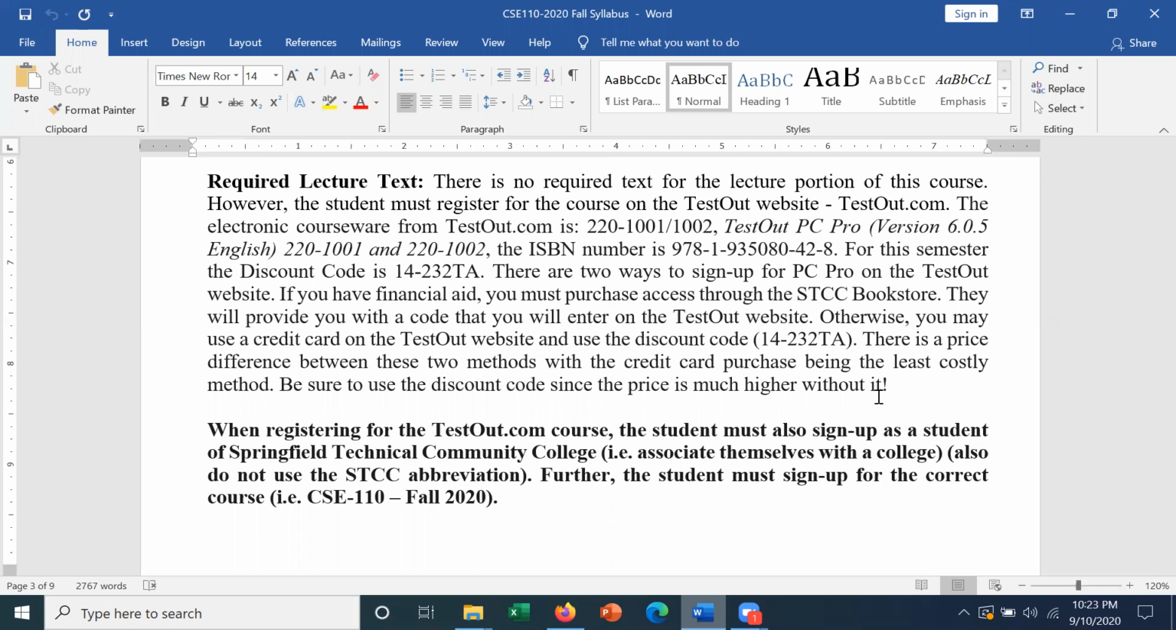Now, after you register for the testout.com course, PC Pro, the student must also sign up as a student of Springfield Technical Community College. You can't use the abbreviation. And then you sign up for the correct course, which is, again, CSE-110, the fall of 2020. So, again, I'm going to go over this in next week's material.